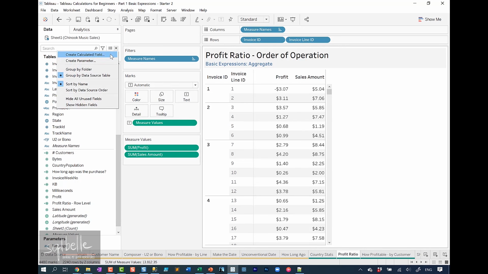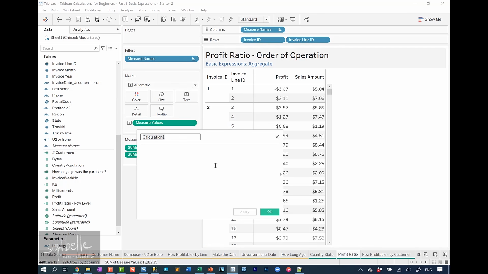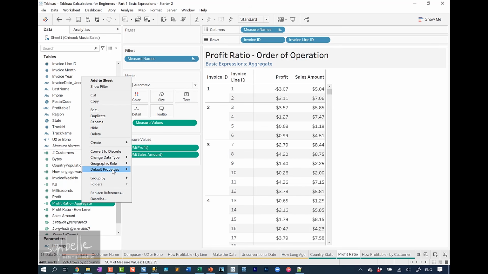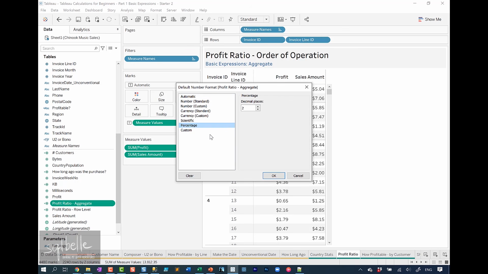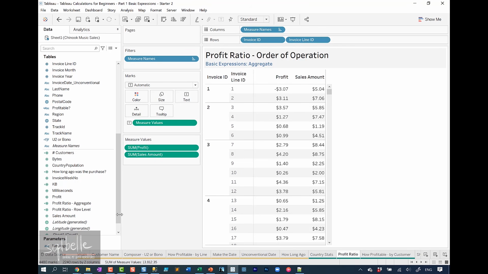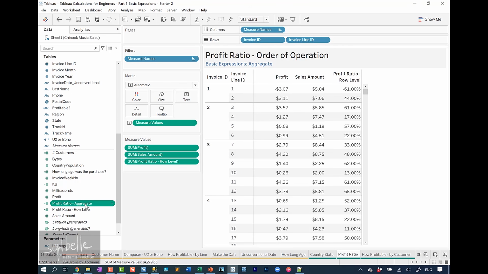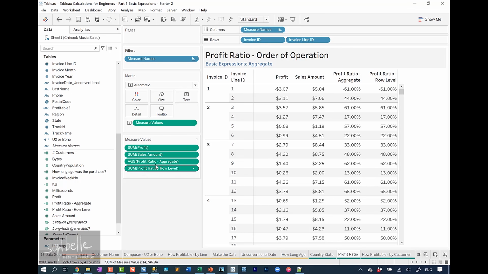And let's create another calculation. This time it's going to be an aggregate. Let's call this a profit ratio aggregate. This time around, I'm not simply taking profit. I'm going to take sum of profit divided by the sum of the sales amount. We're going to change the default properties for this one as well to show percentage. And let's display both. We have row level and we have aggregate. Let's move these around so it's easy to compare.